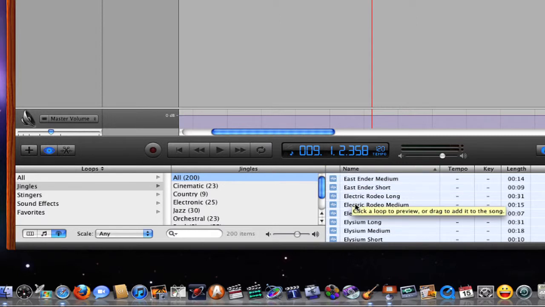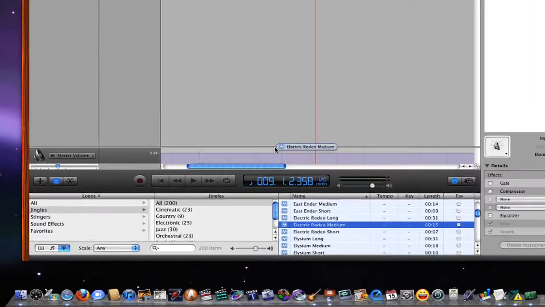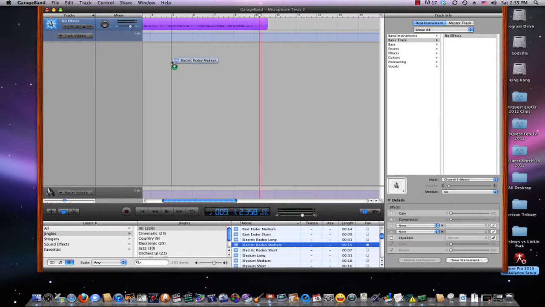Now you can see this pop-up that says click a loop to preview or drag to add it to the song. You can preview it. Here it goes. All right, now that one sounds really good. So I'm going to go ahead and simply drag that up into my workspace here, into the timeline.